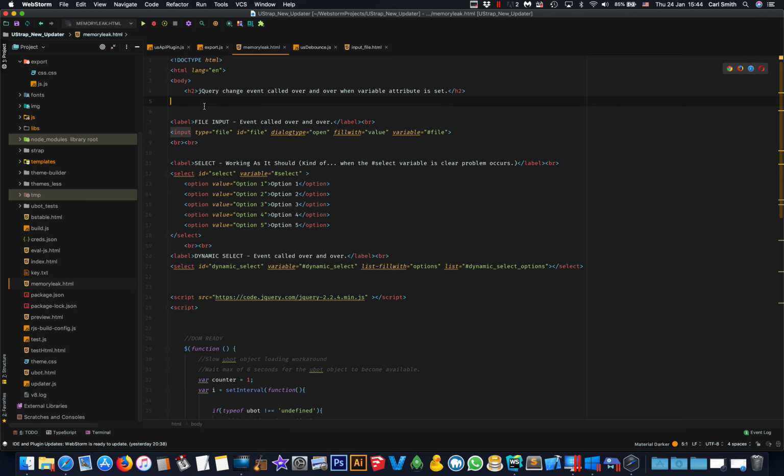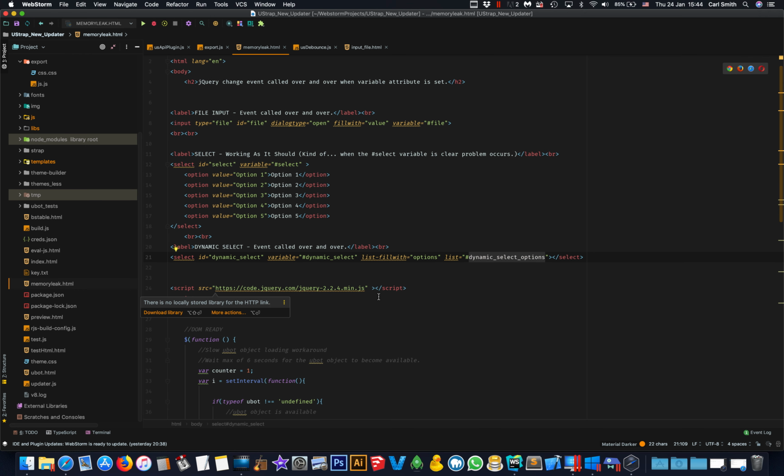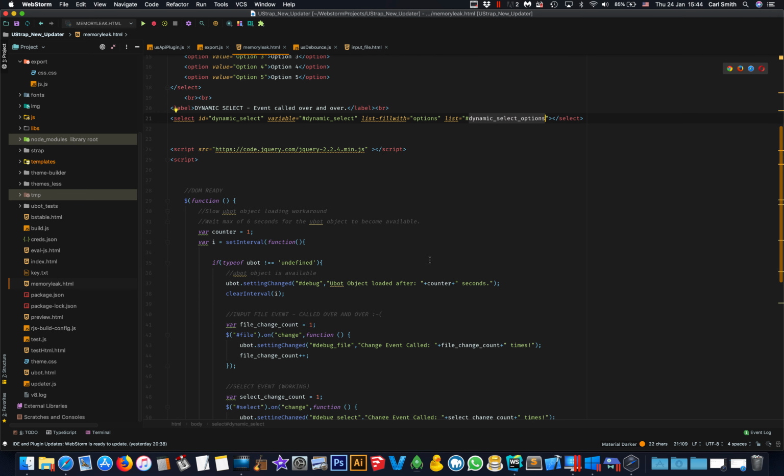So this is just a basic HTML page, and we've got a file type input, with a dialog to open and fill with value, and its variable is just file. Then we've got a standard select with some options and a select variable. And then a dynamic select with its variable dynamic select, and the list that we're going to load the options is this. We've imported jQuery just to show this.